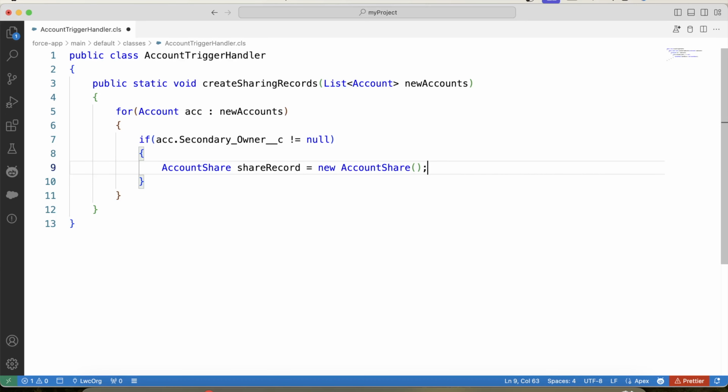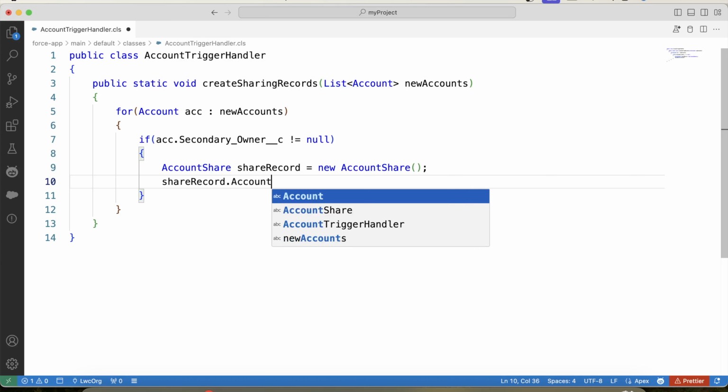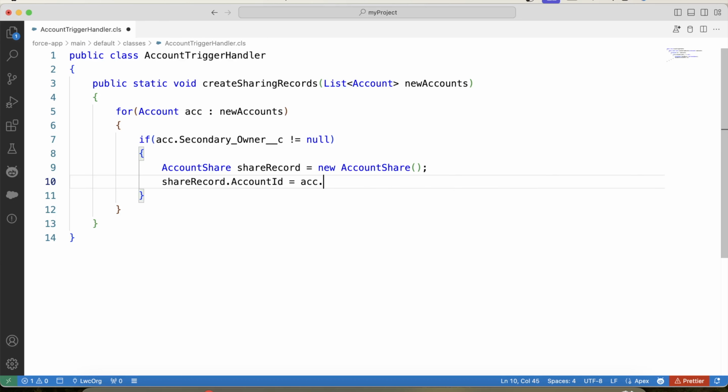Now guys, here first we need to specify which account record will be shared with the secondary owner. So here let's define account ID like this, account ID will be acc.id. After specifying the record, now we need to determine which user or group is getting the access of the specified account.